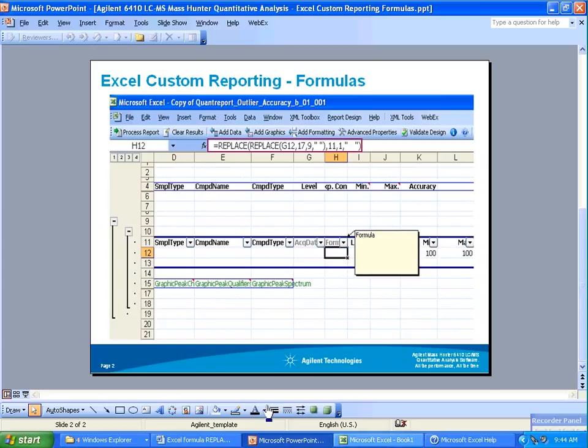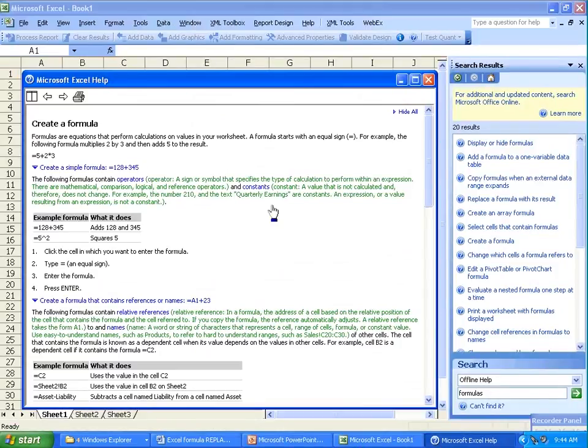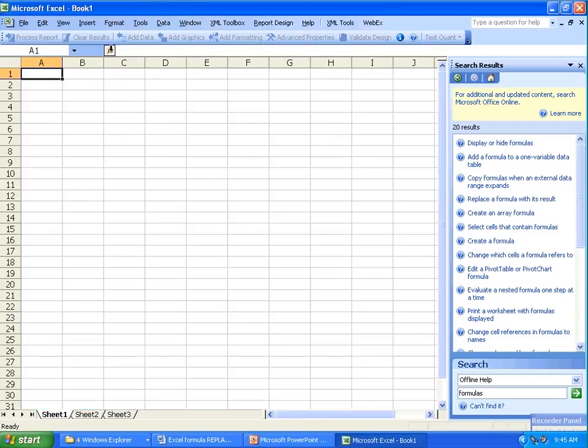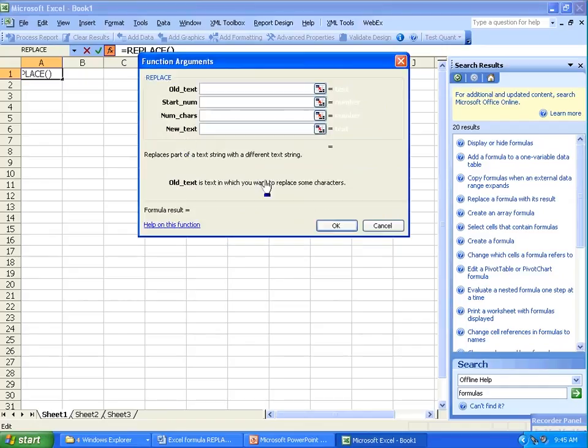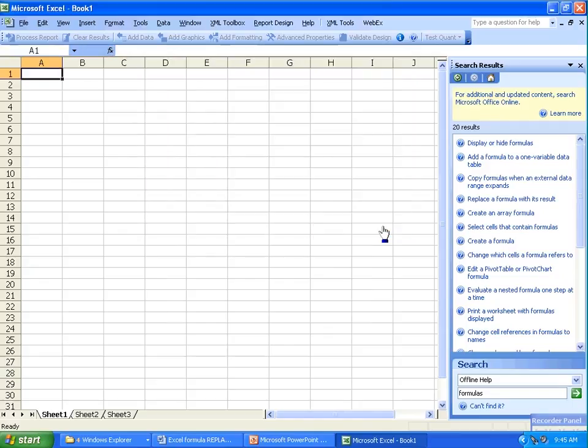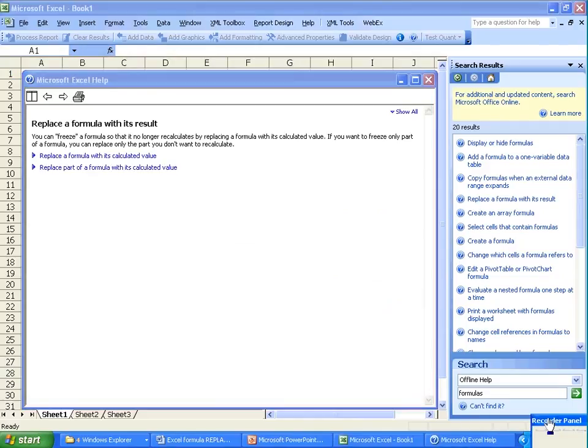First, let me just mention that Excel has a tremendous amount of information about formulas. In fact, there are books written on Excel formulas. Formulas give you a wide variety of menu-driven capabilities to derive the values that exist in the data set and create your new derived values. And I will leave that as an exercise for the reader.